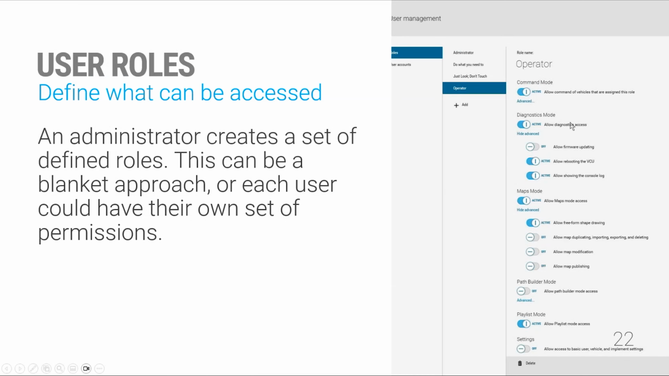The construction of these user roles is very simple. The administrator can go in and simply using sliders can determine which functions the user is able to access. You may want to restrict an operator's ability to change a map or change a path if they haven't been trained to do so. They can simply assign and monitor vehicles. You could have a user that is able to change the configuration items on the vehicle. It all depends on what your administration and the safety of your site requires.